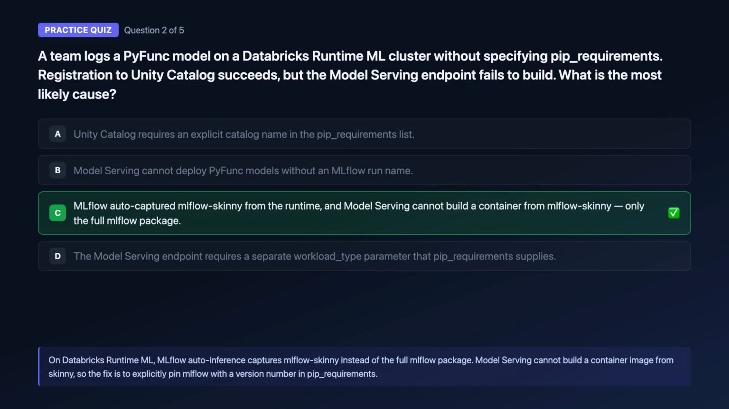The answer is C. On Databricks Runtime ML, MLflow's auto-inference captures mlflow-skinny instead of the full MLflow package. Model serving cannot build a container image from skinny, so the fix is to explicitly pin MLflow with a version number in pip requirements.